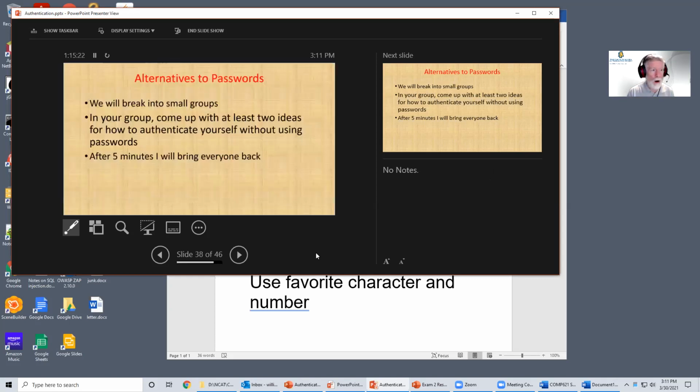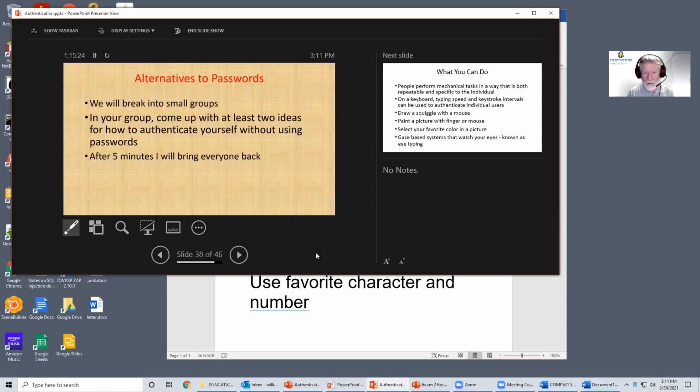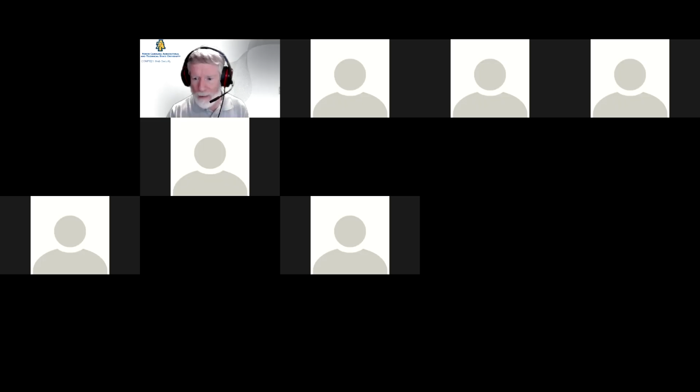Okay, so there are alternatives to passwords. Let's try this breakout in a group thing again. Talk about the weather, or even if you're really good, think about at least a couple ideas how you can authenticate yourself to a computer without using a password. So I'm going to stop sharing. And let's give this a shot.